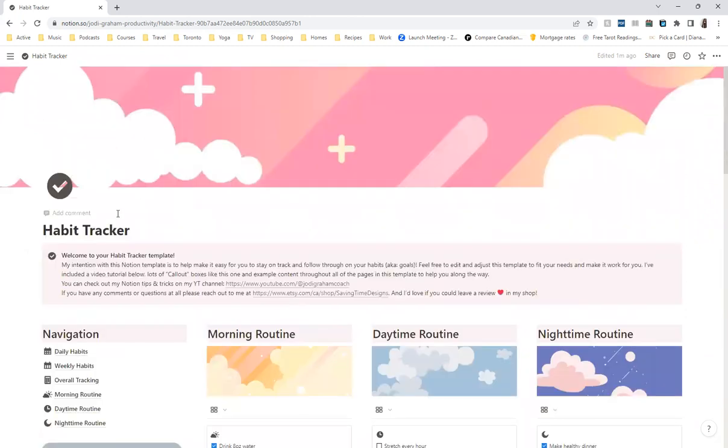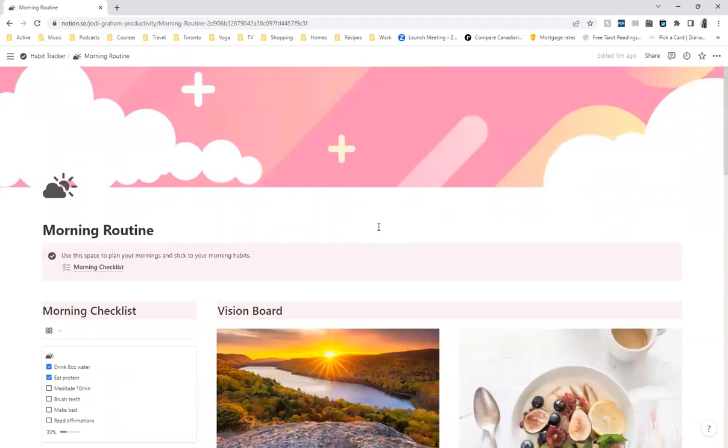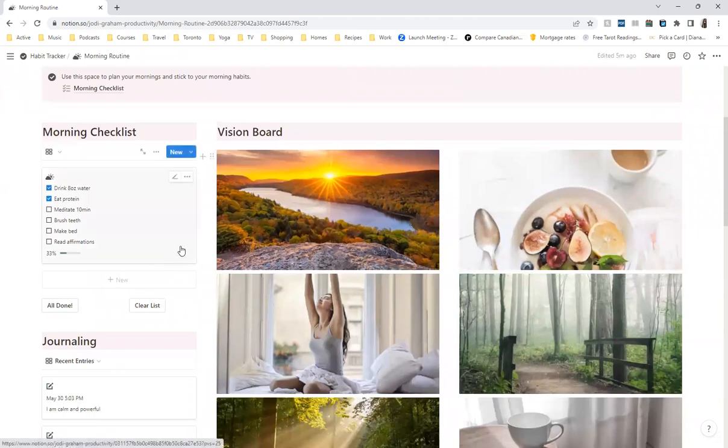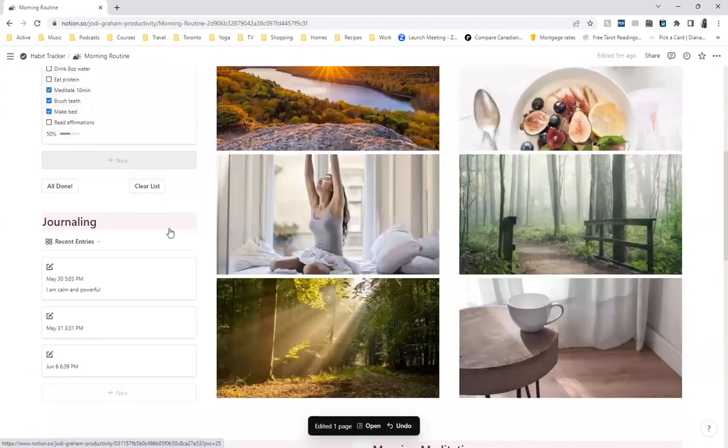And then let's take a look at one of the routine pages. So this is the morning routine. The daytime and nighttime are very, very similar. We have a vision board here for each one. There's that checklist from the homepage. Here you can click all done if you like. If everything is completely done, it'll check everything off and you're 100% done. And to clear it for the next day, just click clear list. And then obviously you can check each one off individually.